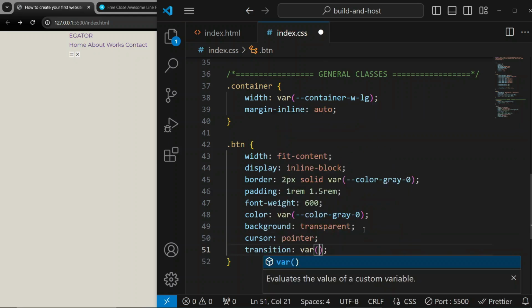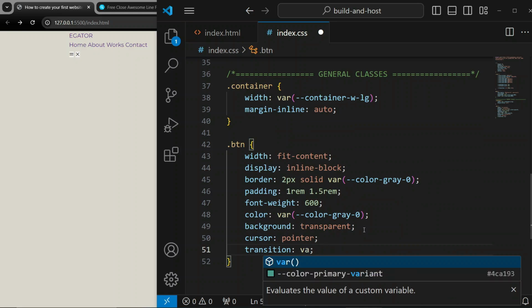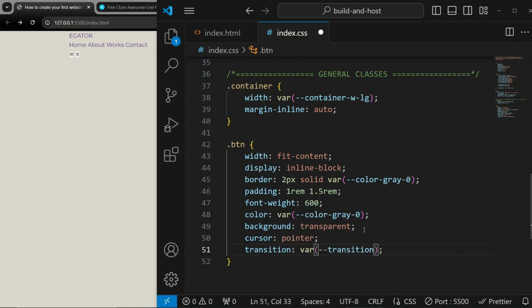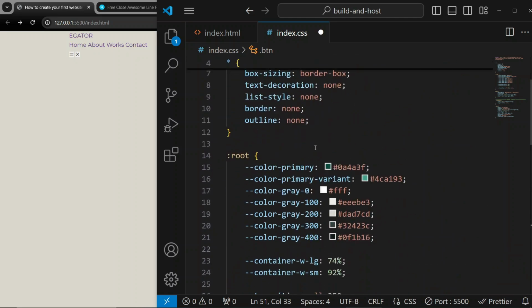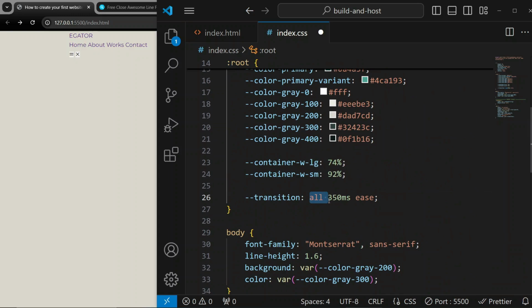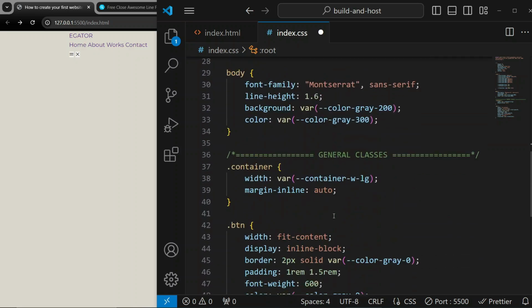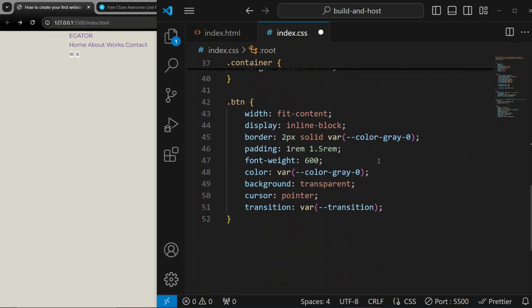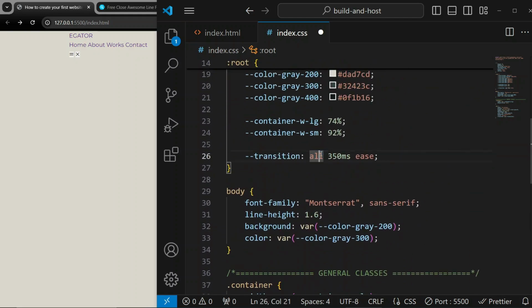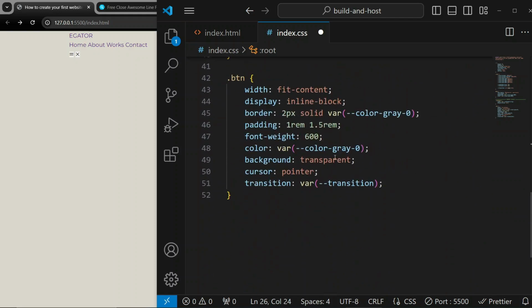So let's give it a transition, and I'm going to use the variable transition that I have up top. So that is right here, or 300 milliseconds ease. Okay, so the duration is 300 milliseconds for the transition. The timing function is ease. You can do ease in, you can do ease in out, you can do ease out. There are so many timing functions, and the property that we want to transition is all. So any element that changes should be transitioned, right?